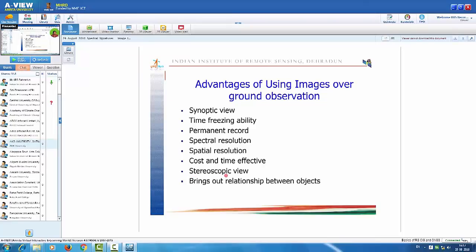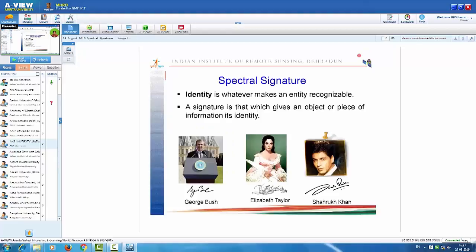Certain sensors also give me a stereoscopic view, that is, we as users are able to view that area in 3 dimensions. And because of this synoptic view and time freezing ability, I as a user am able to bring out the relationship between objects. I am able to see them in context or their relationships with each other.